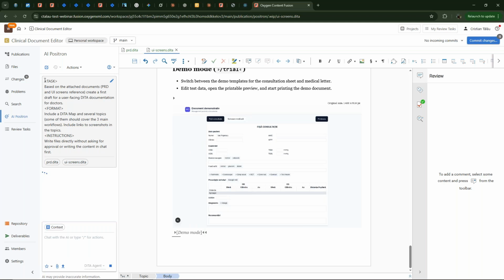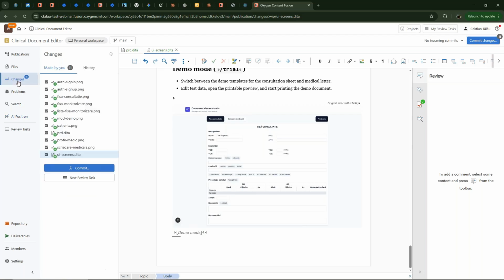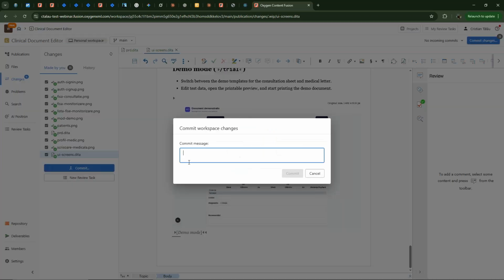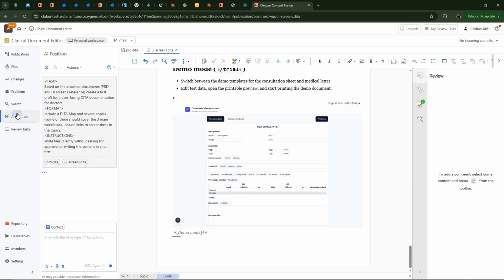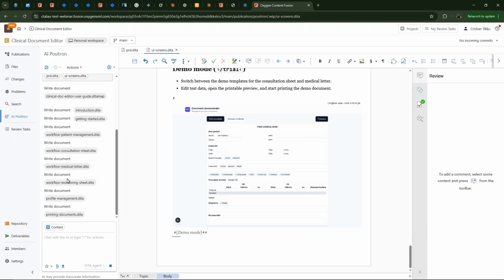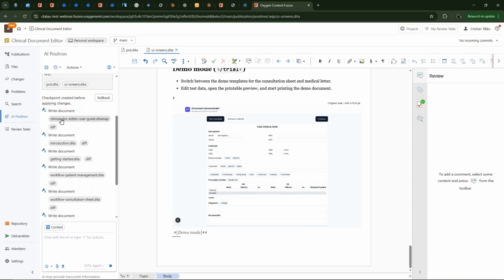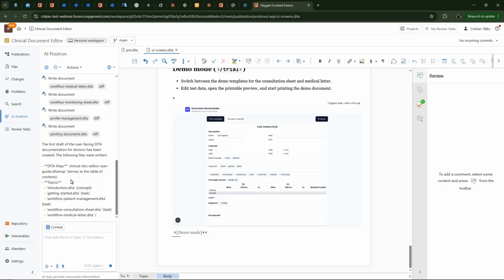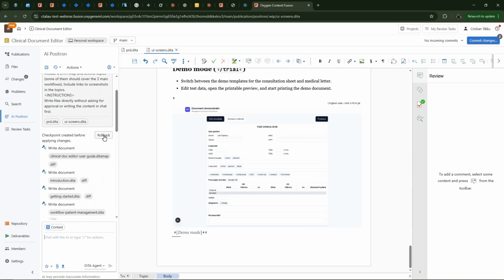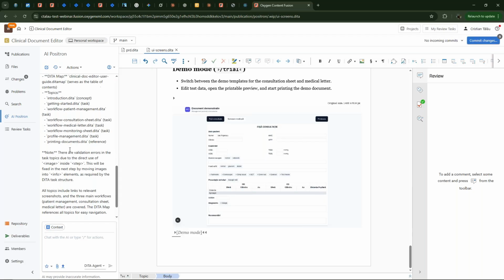After that, I would expect it to create a set of topics and a data map if everything goes well. Meanwhile, I can take all the input files and commit them to the Git repository. And let's see what AI is doing. So it went on and created a lot of documents. If I don't like what it did, I can always roll back.